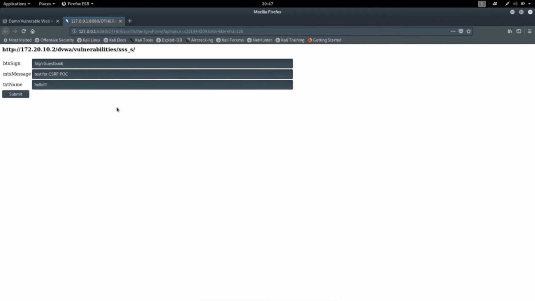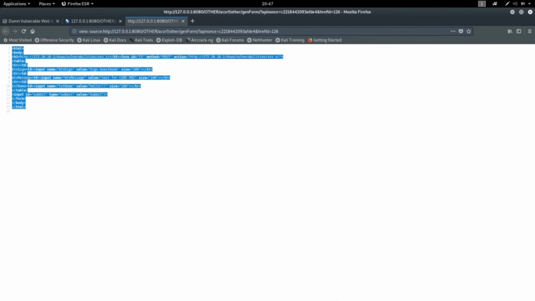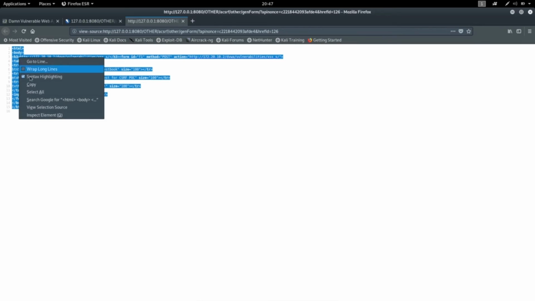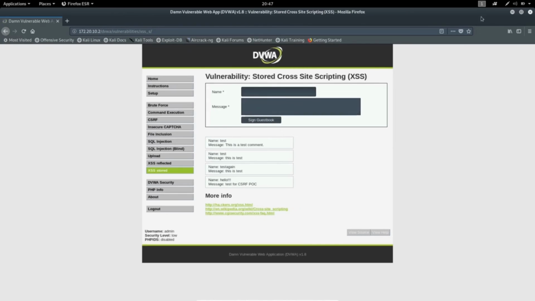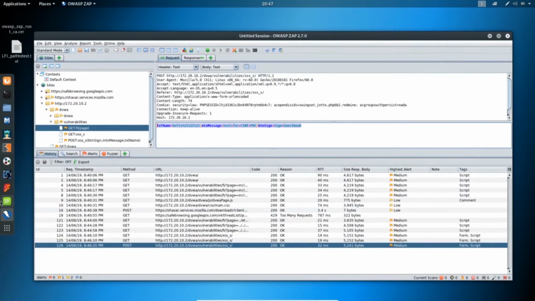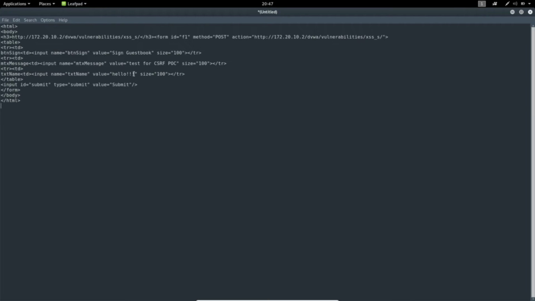This form, you can save as HTML code also by right clicking on this page and clicking on view page source. You will find the HTML code. Just select the HTML code and copy it. Now close this one, and you can save this file by opening Leafpad or Notepad. Right click and paste it. You can change the parameters here.